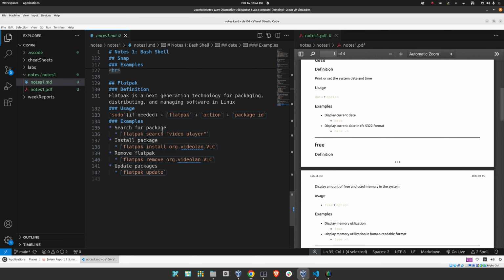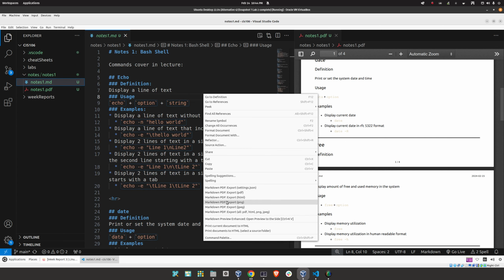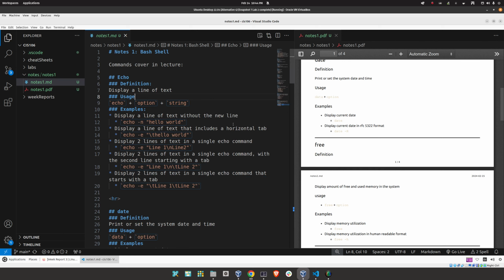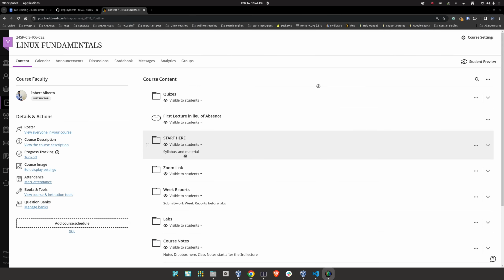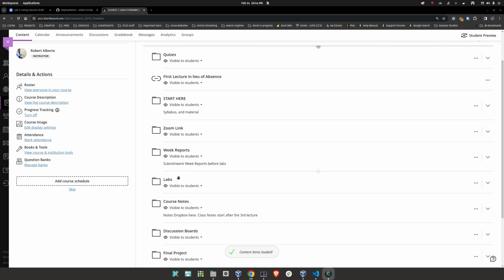Once you finish this, all you have to do is right click and then export to PDF, and you're gonna give me this. You're not gonna submit in Blackboard. Well, actually, yeah, there is a Dropbox for this in Blackboard. Let me sign in real quick to Blackboard so that I can show you. So in Blackboard, you're gonna have a Dropbox here. Course notes right here. So click on course notes.